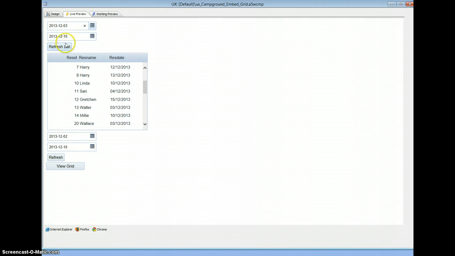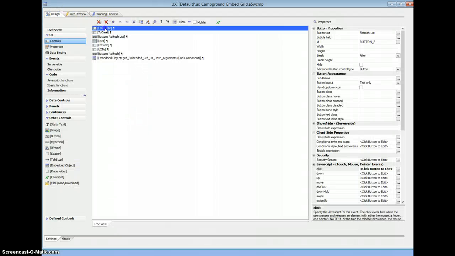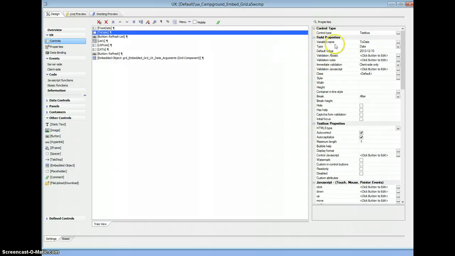And I can change that to the 3rd. And again, we're refreshing our list. So it looks like it's working okay. So we've got a from date and a to date. They are date type. I've got some default values going in there, so that's why that's working.